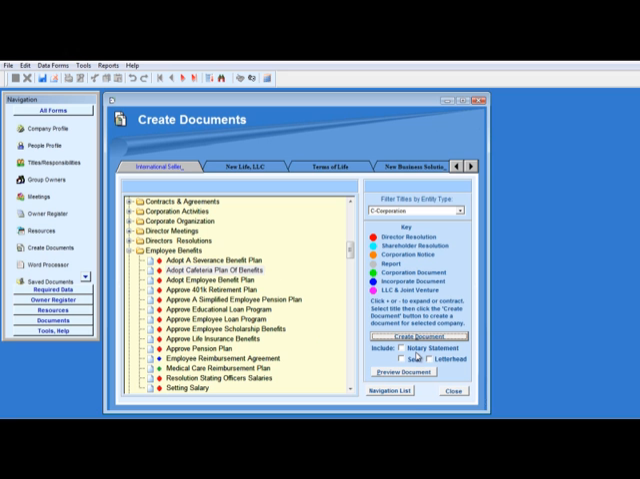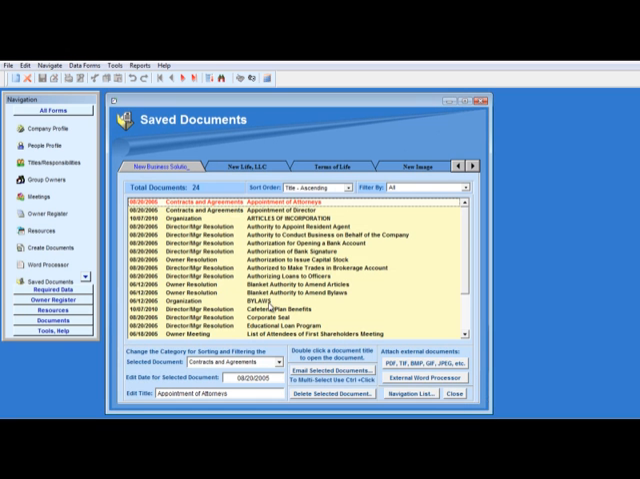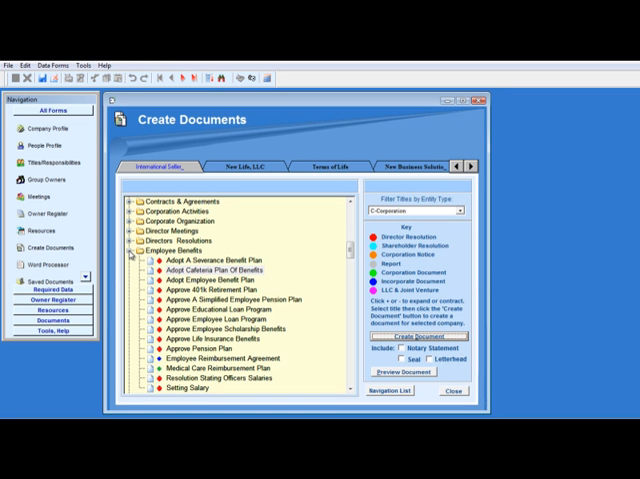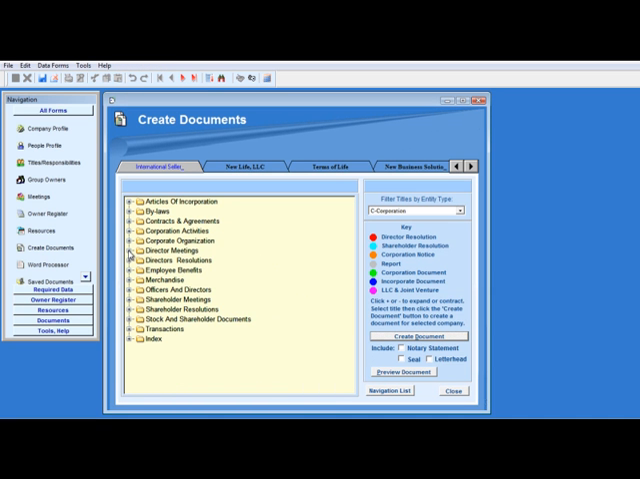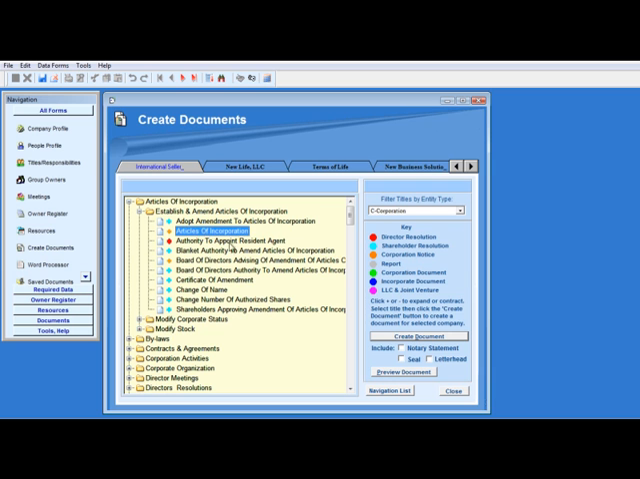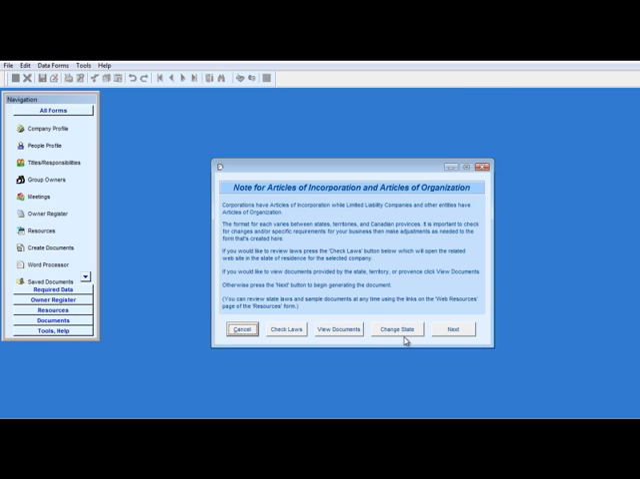If we want to review the document, we can open the Save Documents form, select the company name in the Company tabs, and the document title is in the list. There's more information about Save Documents in the Save Documents tutorial movie. Let's look at another document on the Create Documents form. I'll select Articles of Incorporation and press the Create Documents button.